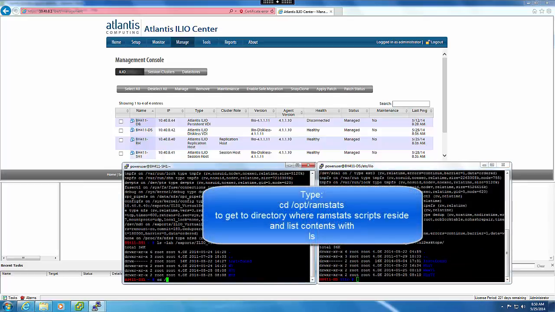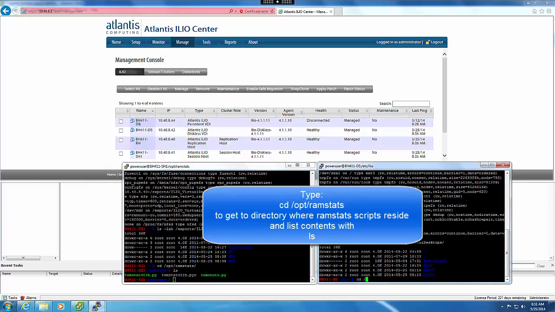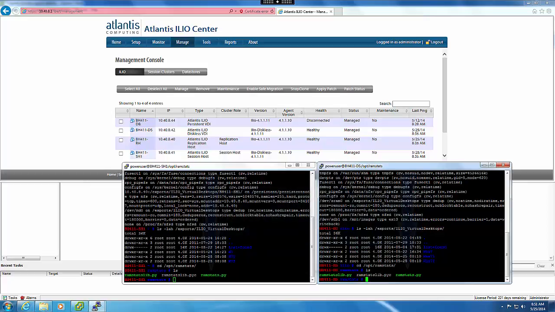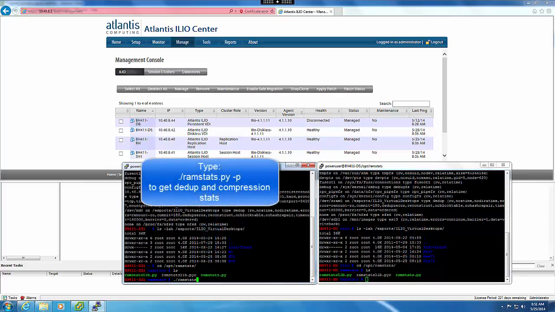Change directories to /opt/ramstats and list the contents. There is a ramstats.py command that can be run to get dedupe and compression stats on the session host by typing ./ramstats.py -p.